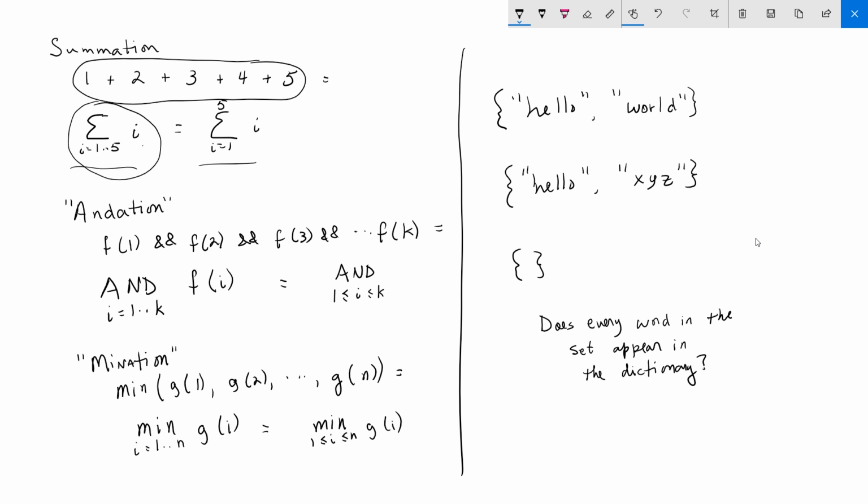Okay, people are familiar with that notation or with the similar notations for multiplication, which uses pi. But then they wonder, what do we do if we want to AND a bunch of things together? Well, for example, suppose you want to take f of 1 and f of 2 and f of 3 and so on up to f of k. How do you express that? So just invent some notation. What I do is I say, okay, take the AND as i goes from 1 to k of f of i. So we just replace the sigma with AND.